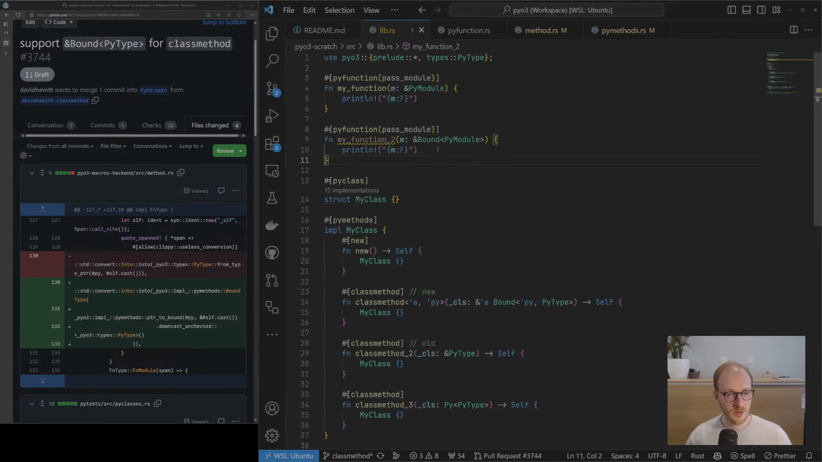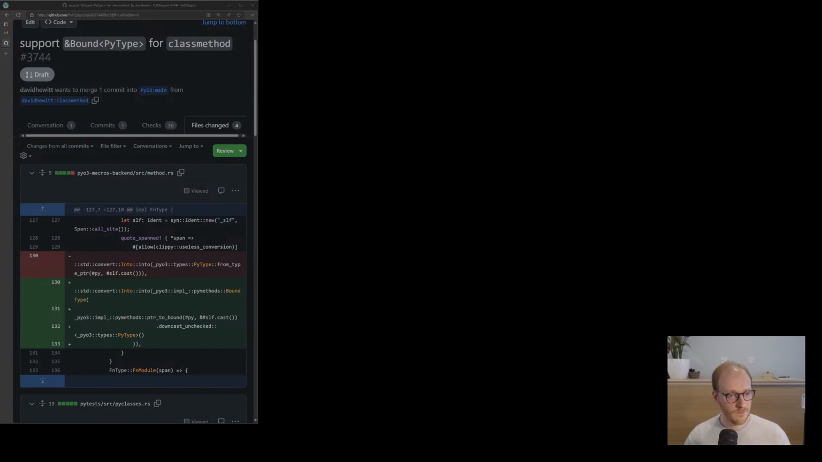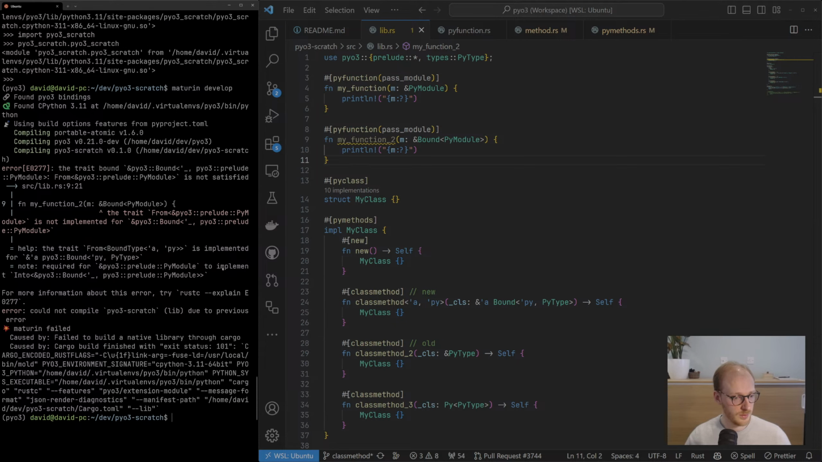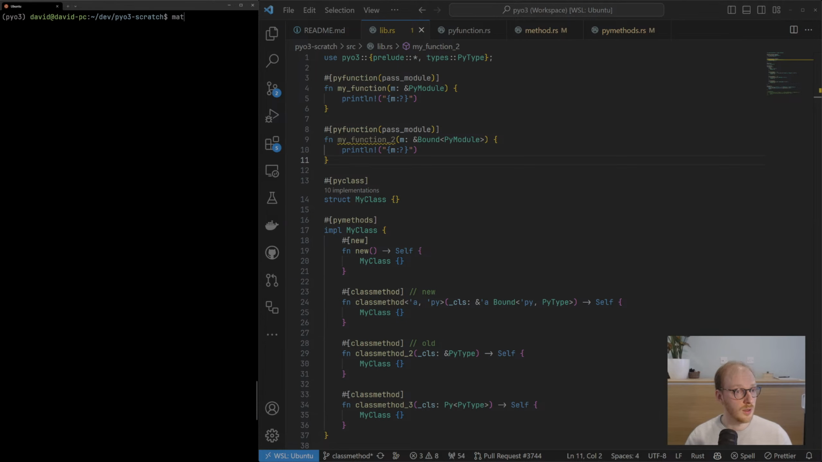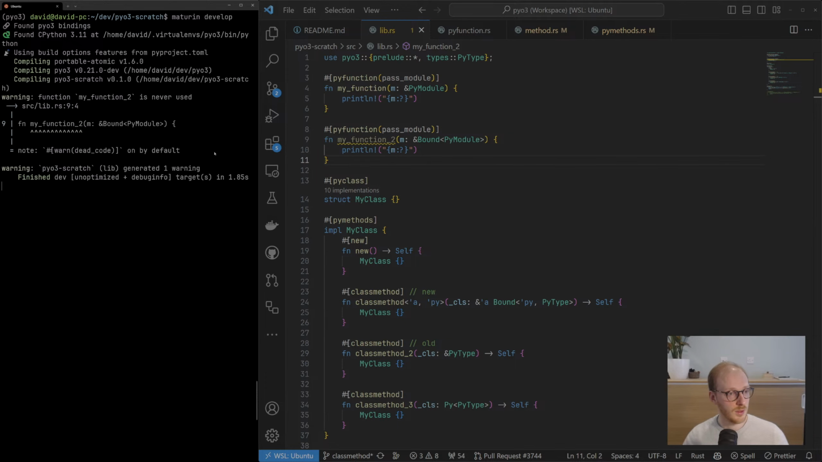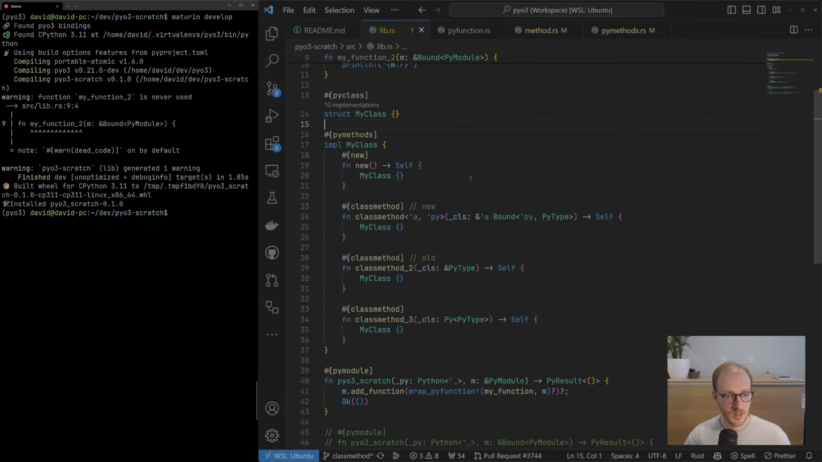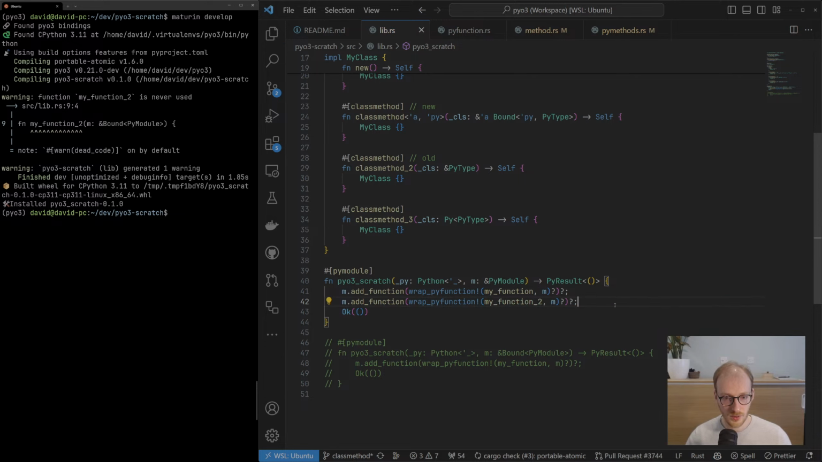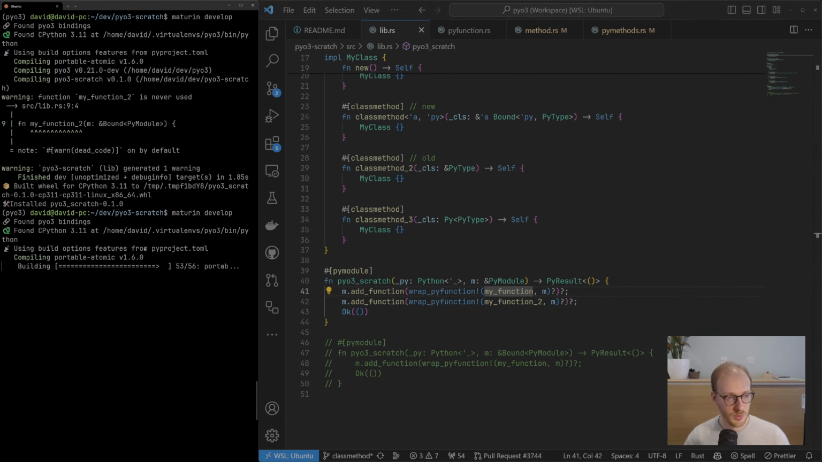And so now I think this code compiles. Let's see. I'll switch back to a terminal. Compiling. Oh, it's warning us that it's never used. Yeah, that would be a good idea. Let's change this to also call second function. So we're now adding both of these to our PyModule. We can compile again.